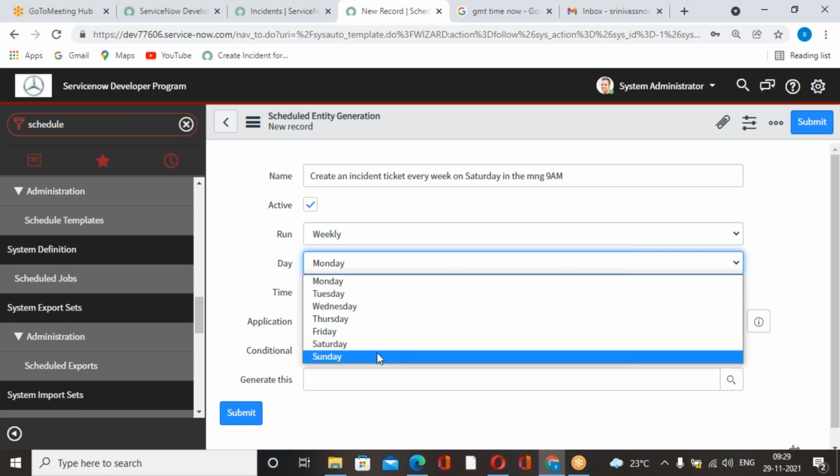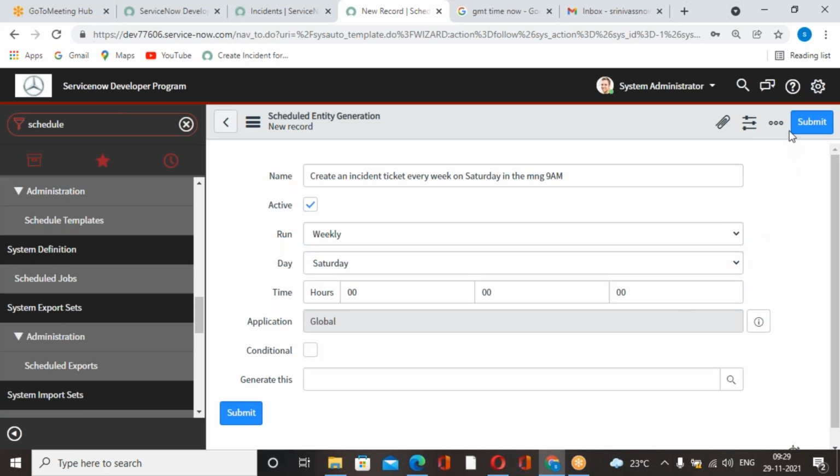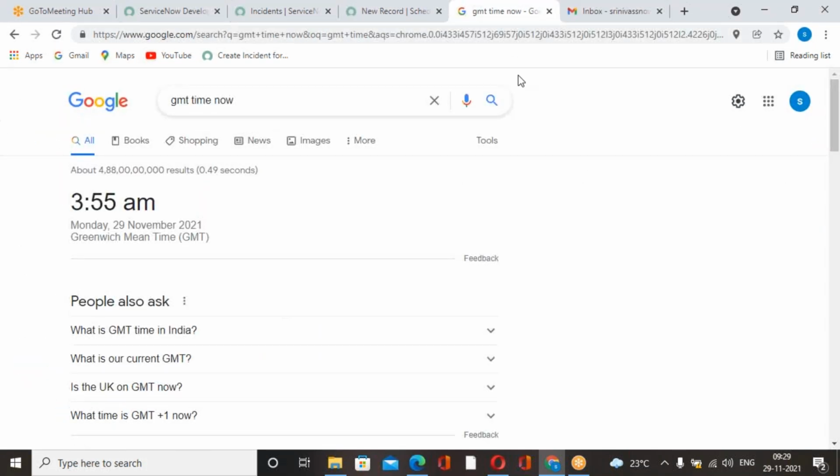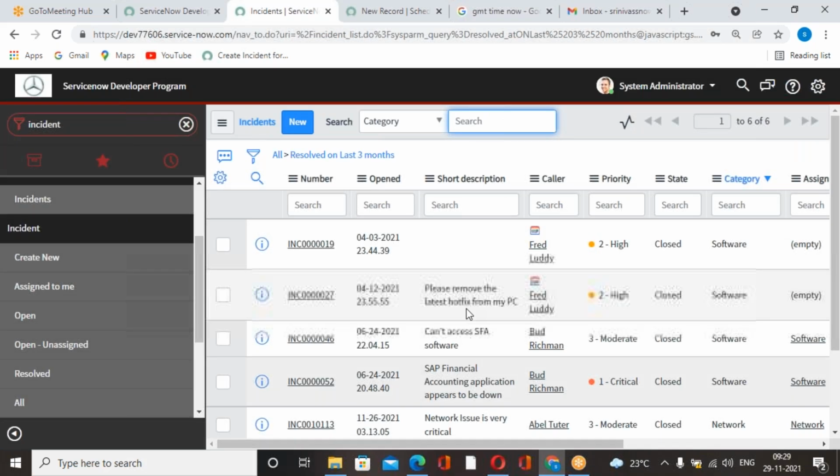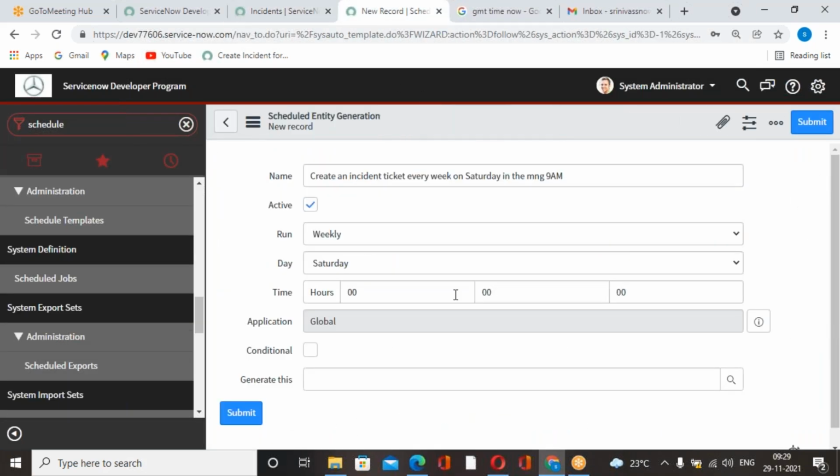So I want to create one incident ticket every Saturday. When? In the morning, 9 o'clock. As per the time zone, I have to set the time zone. Now, GMT time is 3:59, so I will take 4:02 or 4:05.